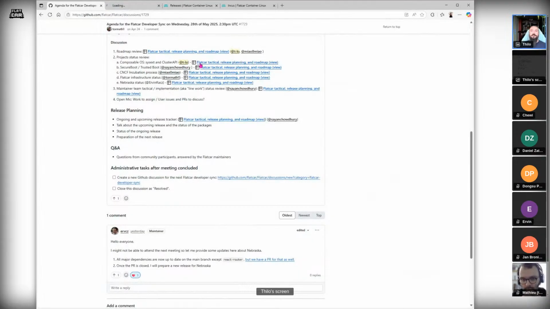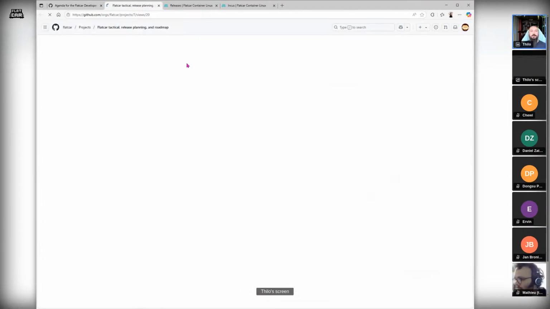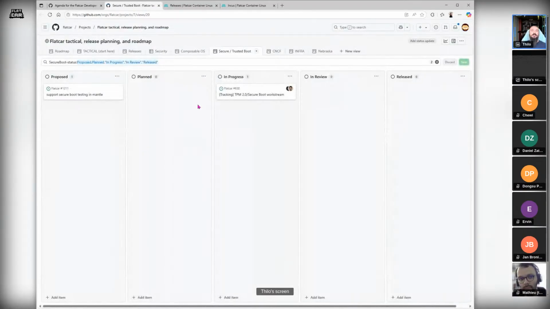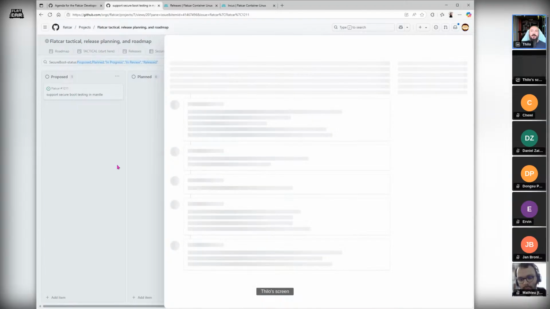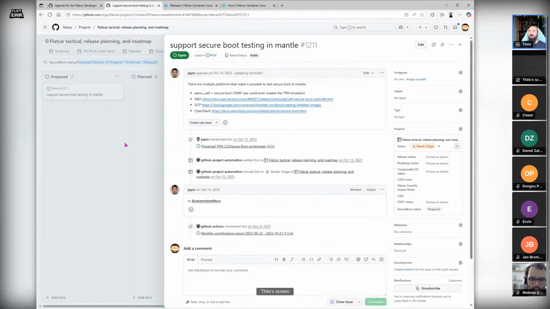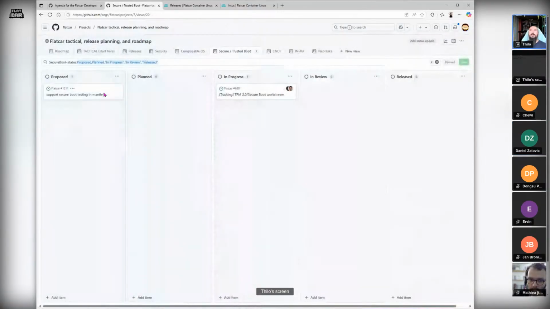So usually Cyan would do the trusted and secure boot work stream. He's not around, unfortunately, today. Daniel, do you have any updates in that regard? Yeah, I don't have any updates on that. Perfect. So I see an issue here, support secure boot testing in Mantle. I think we have that. Is that true? Yes, I believe, but just for QEMU. All right. So I will put it at least in progress because we're working on that. Thanks for the update.